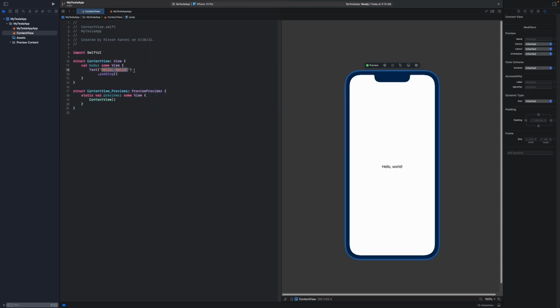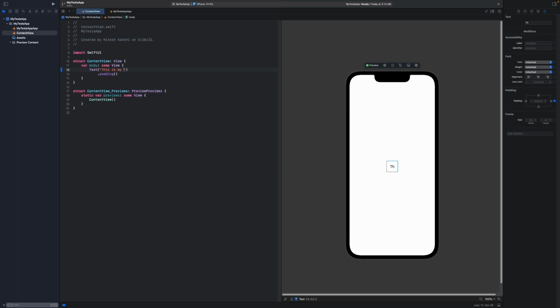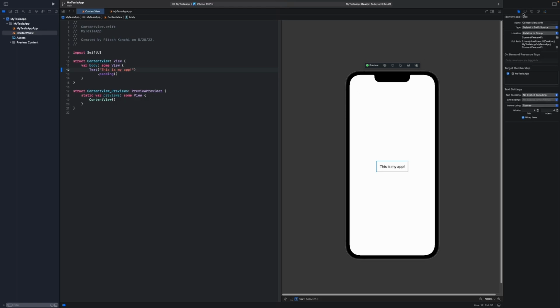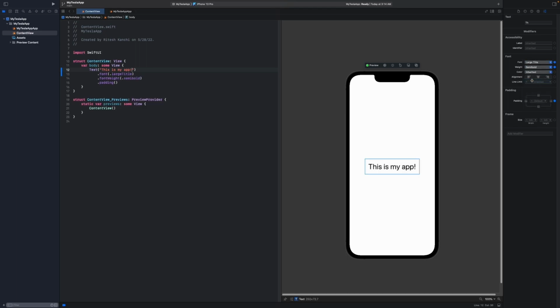We can actually just change this from Hello World to This is my app. And you can see it changes in real time, which is really, really cool with SwiftUI. On the side, you can manipulate a lot more. So here we can maybe change the font to large title. We can make it semi-bold. We can make the color red. And you can see it does all those things.